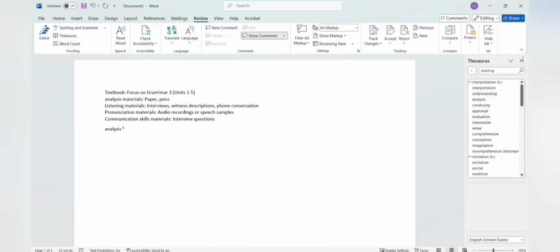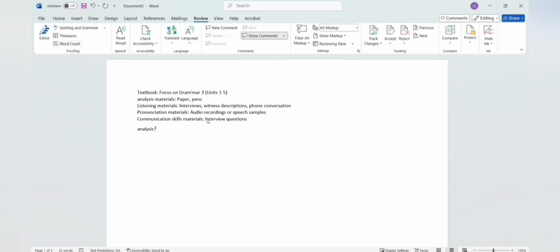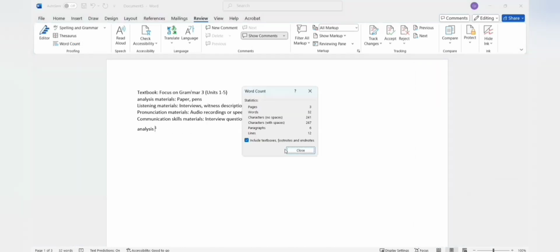Word count. Word count simply means how many words are there in the page. So it has 3 pages in total. There are 3 pages in this document. There are 32 words. Characters.